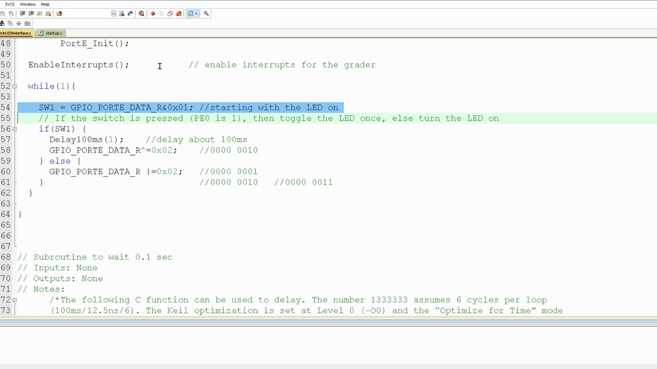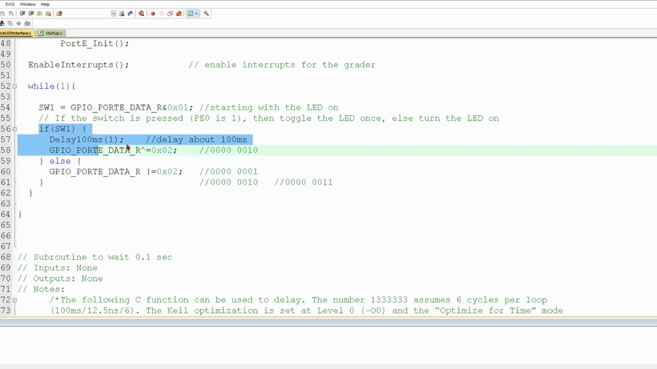So I believe this starts with our LED on, and then we're going to check if the switch is pressed or not. If it's pressed, we delay 100 milliseconds, we do this. We set our GPIO Port E to be red. We come back here, it's red. We can see that, and now if switch 1 is still pressed, we'll fall into the if statement, delay again, and then just keep toggling over and over.